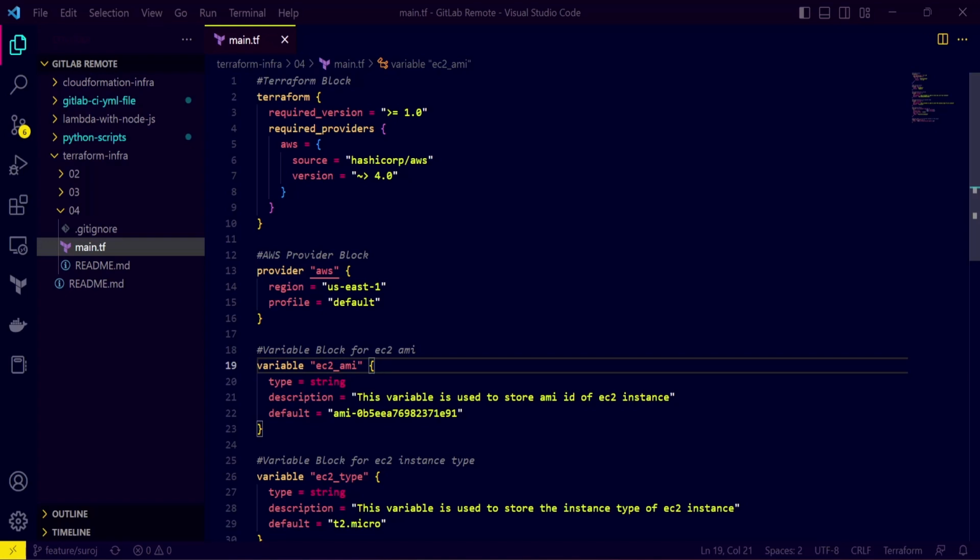Today we will discuss Terraform variables and Terraform output blocks. In this video, we are going to create one EC2 instance and show the public IP of the EC2 instance in the output. See here, I already have defined the Terraform block.